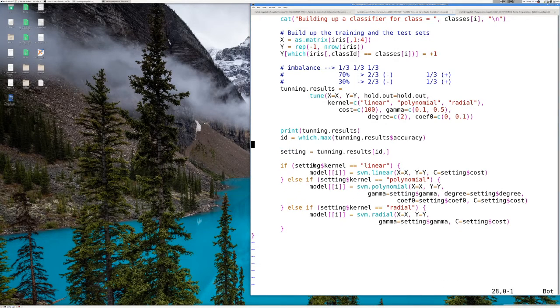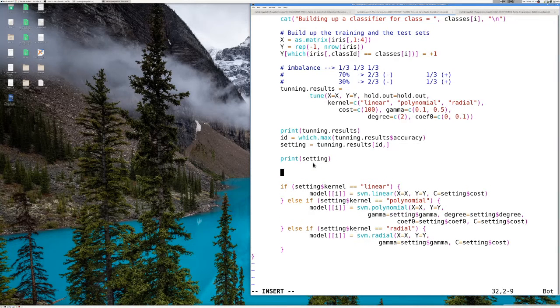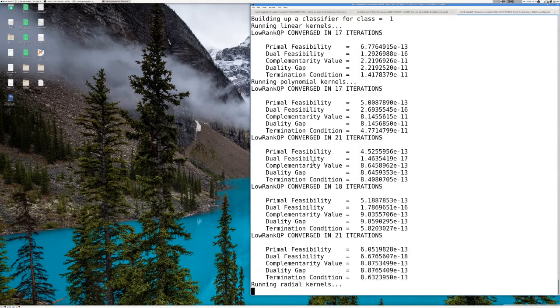So what's going to happen with setting? Let's print setting out. I think there is a mistake here, probably. Let's see. Running.